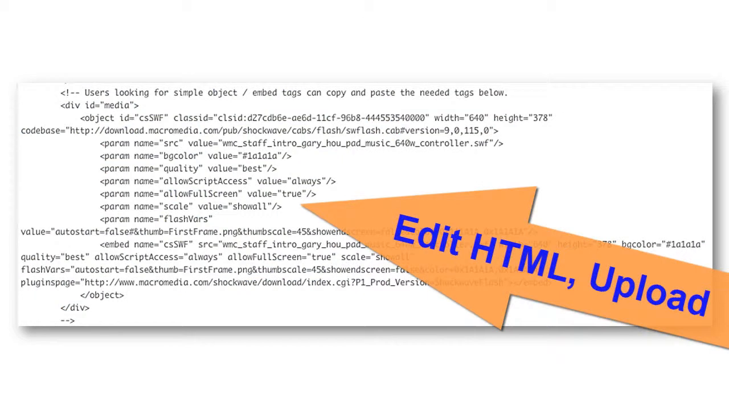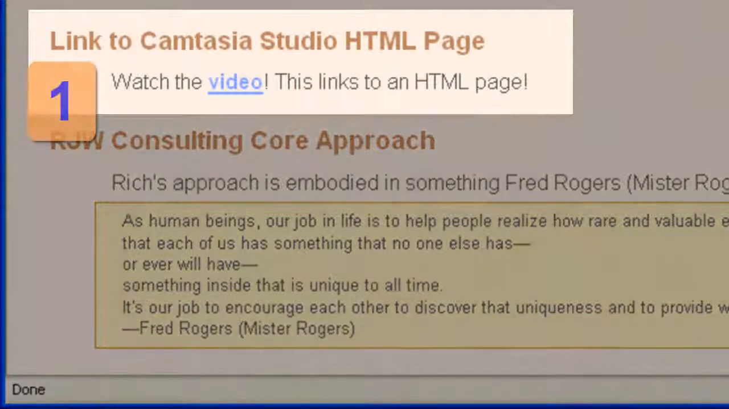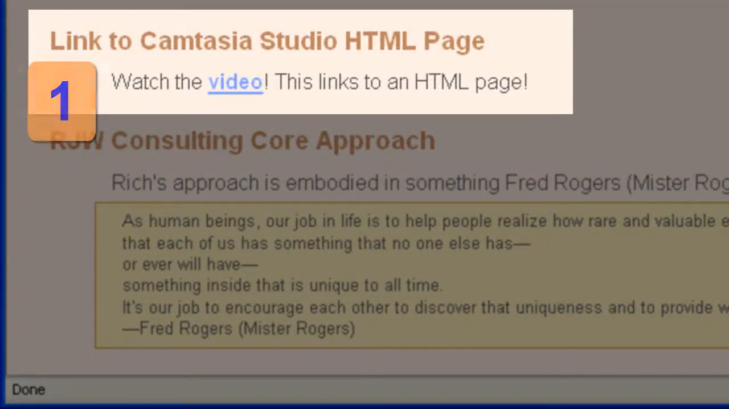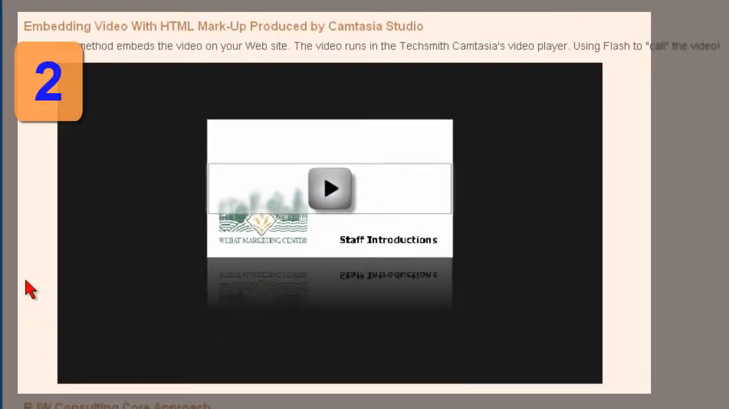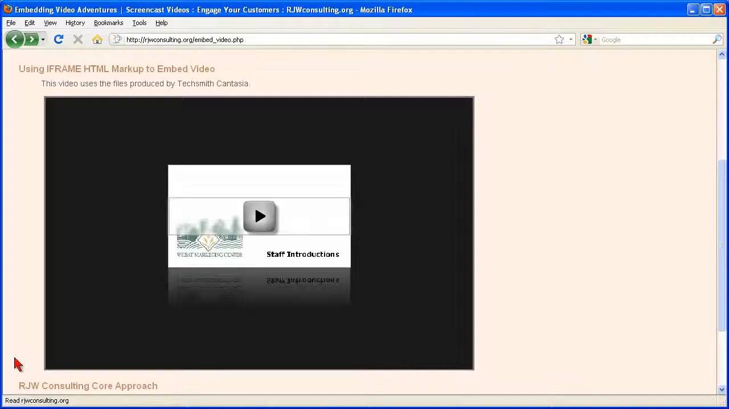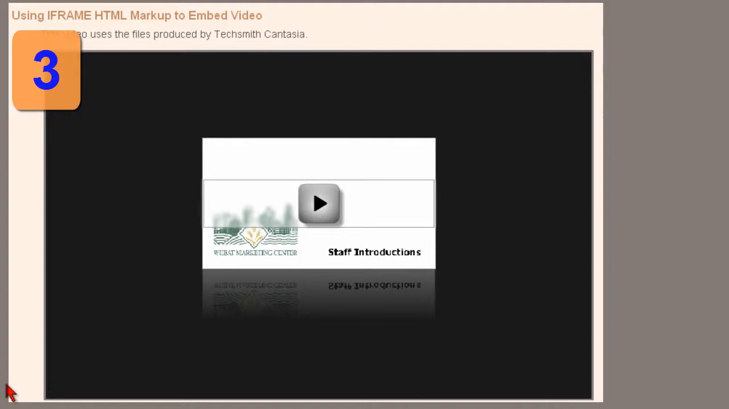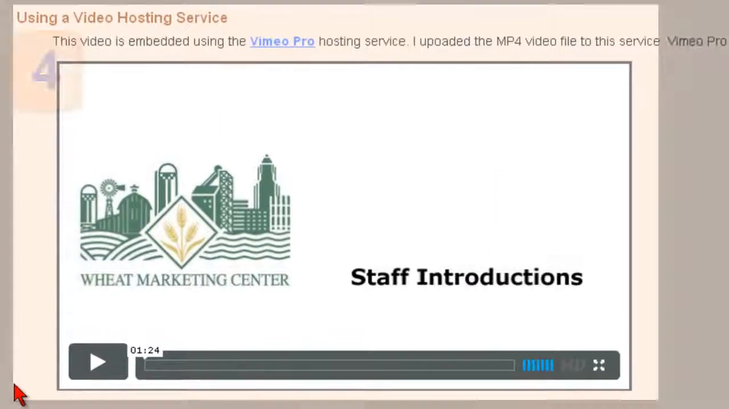I'm assuming here that you understand how to edit HTML and upload files to a web server. I'll show you how to first point a hyperlink to the HTML page produced by Camtasia Studio. Second, embed your video using HTML produced by Camtasia Studio. Third, embed your video with iframe HTML markup. And fourth, third-party embedding options.